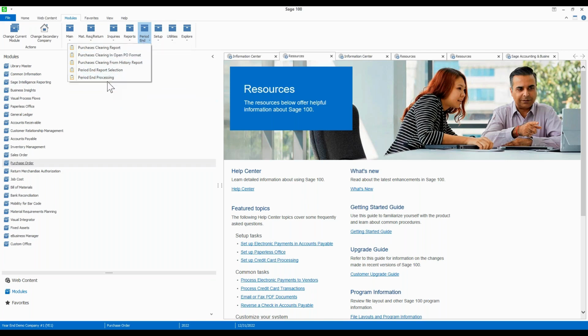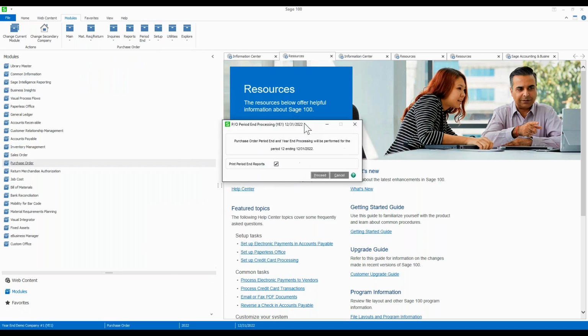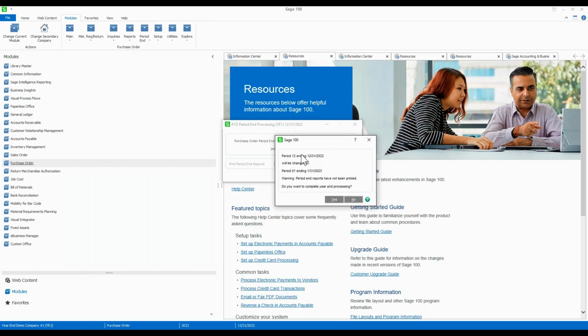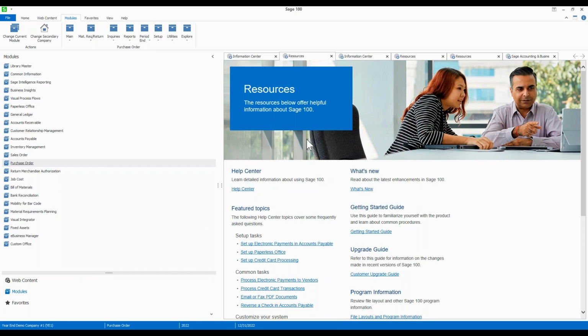But when you've got your stuff cleared out, then you go to purchase order, period, and processing. Same dialog boxes, sales order, inventory, where you can print your reports. I'm going to skip that. And you get the same, do you want to change 12 into one in the next? And I say yes. And that closes purchase order.